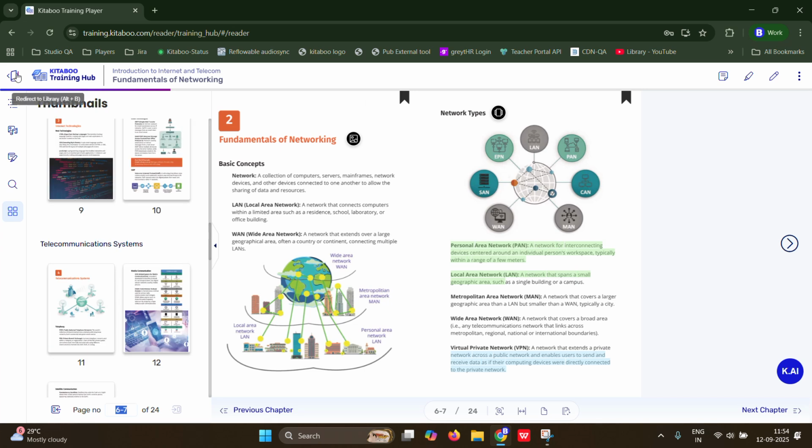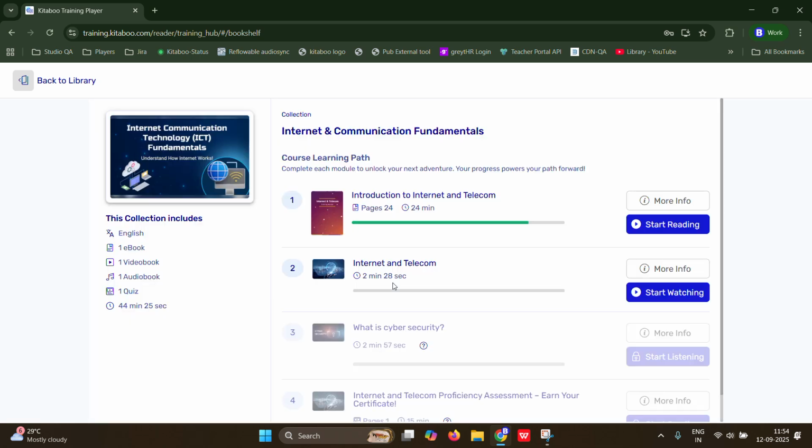Now let me go back to the page library again. So now you can see the second title. Because we set the 50% criteria, the second module is enabled. Now I can access the second title as well.